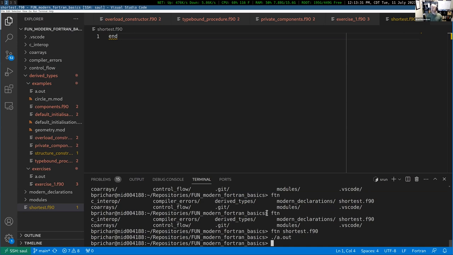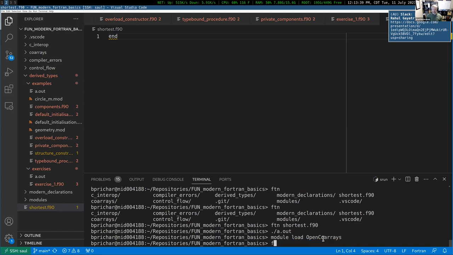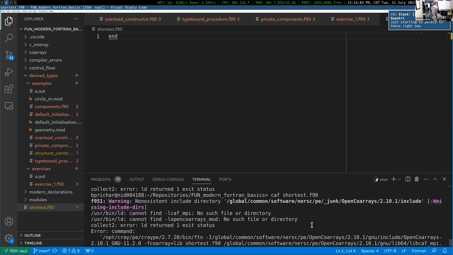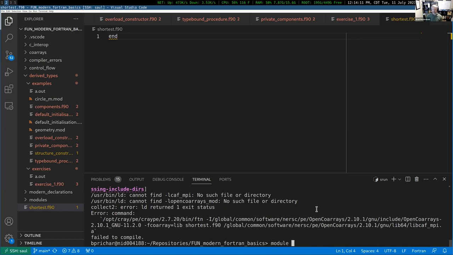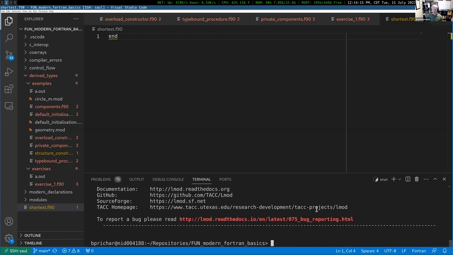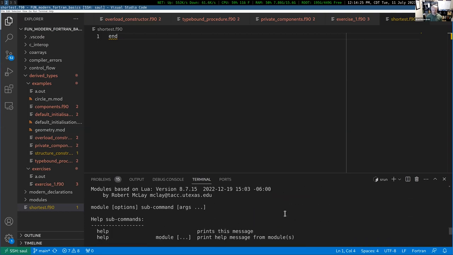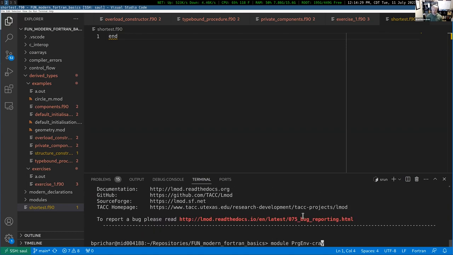Same again? It is the same. Module load open coarrays. ftn -fcoarray equals lib. Shortest. Why did that not work? I swear I tested this yesterday. Well, that's disappointing. Well, let's use the Cray compiler. But why did module load... Oh, module load.